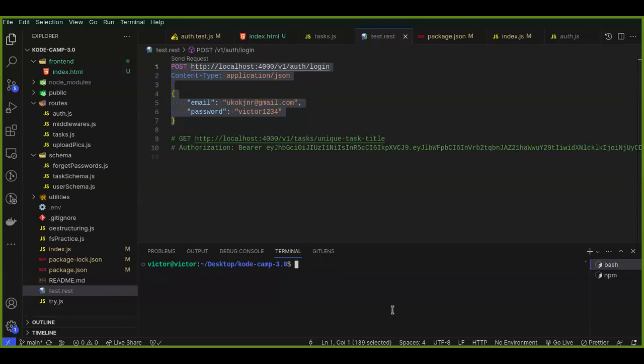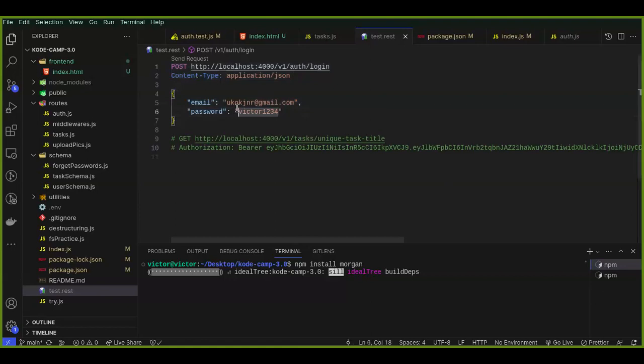install Morgan. Morgan is a logger, right? It helps you see maybe what request method was sent, and the rest of all those things, right? You can even see the response. All right, so I'm just waiting for Morgan to finish installing so that we can actually continue.